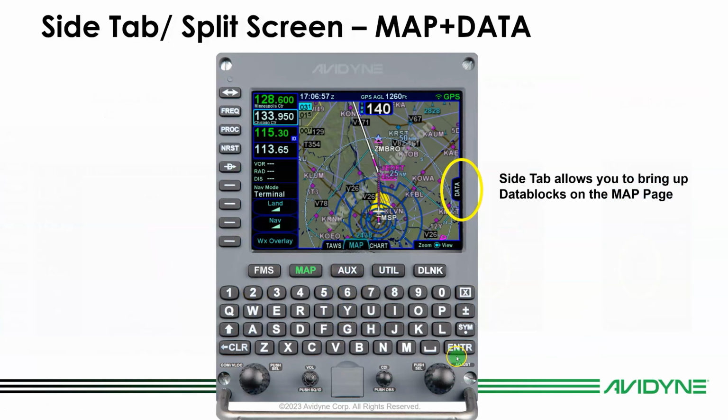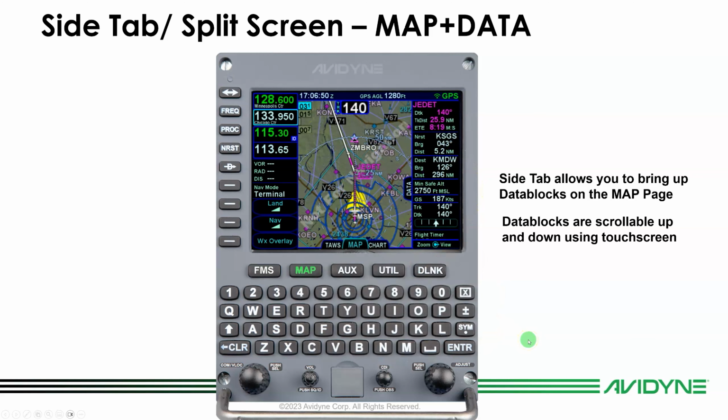Let's dig into that a little further. I'm cruising along and I'm on the map page and I'm on the map tab, which means I've got a full screen map. You'll notice the side tab allows you to bring up the data blocks. I can either reach up and touch that data block, or I can push and hold this map button. If I touch it, the data blocks will slide out like a little drawer, and the map will resize in the remaining area.